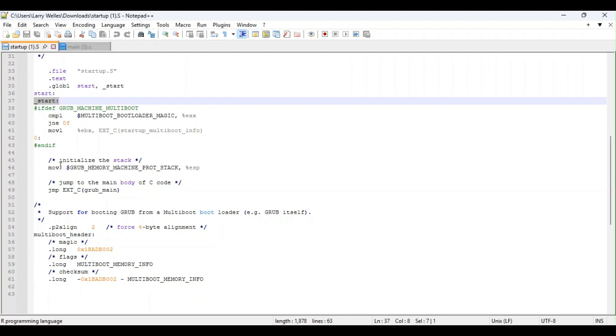Let's go down here, initialize the stack. Remember, we just barely started out. So here's the memory, machine, protect stack, and jump to the main body of C code. So this assembly is super short, obviously. So where is this thing?